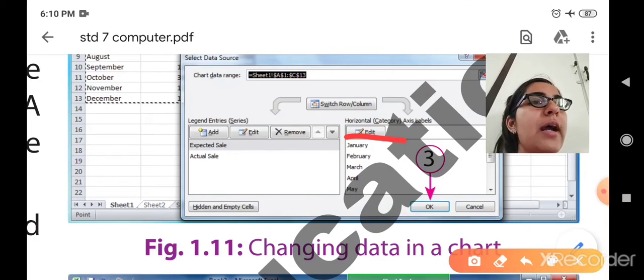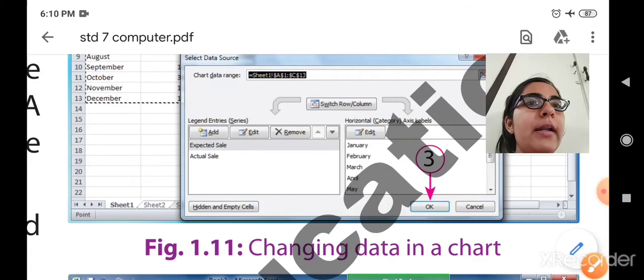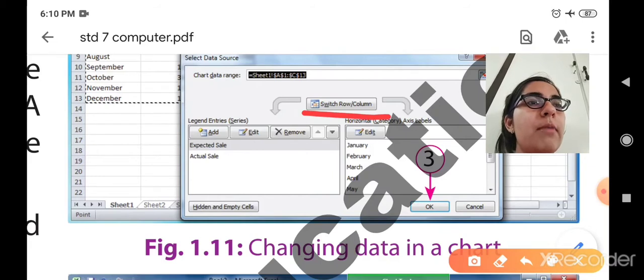After changing the data, click on the OK button and the chart with the modified data will appear. Okay. There is another option if you want to switch the row and column. It means that if you want to move the row and column to a particular position, that is also possible. For that you have to go here.